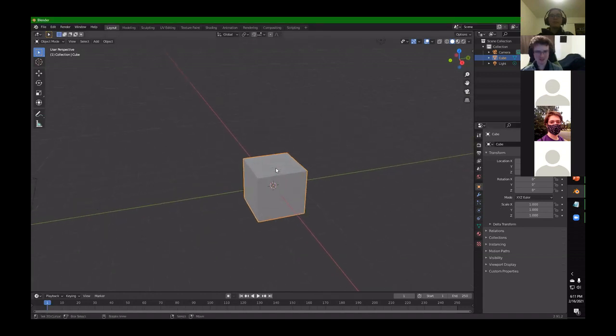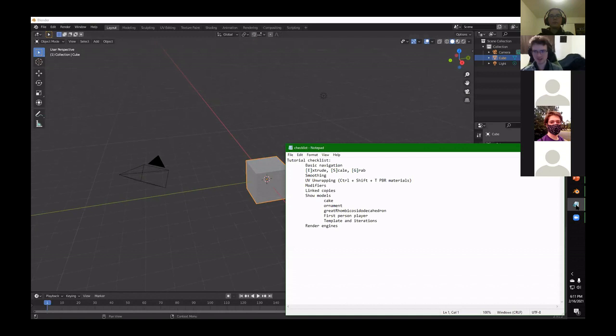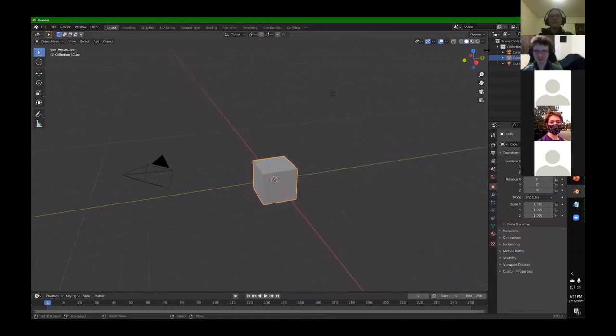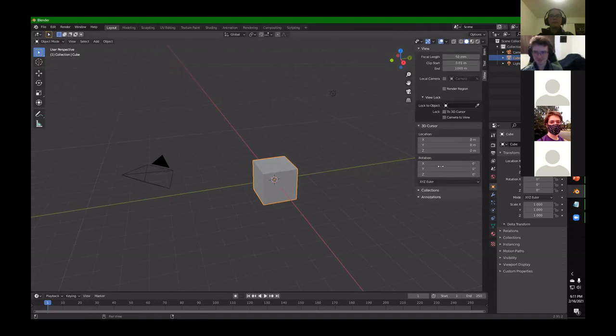So this is the default cube. We're going to talk about the 3 main commands, which is extrude, scale, and grab. E, S, and G on the keyboard respectively. And I believe, I've never actually tried this before, but this is really cool. I believe you can show the keys you press.